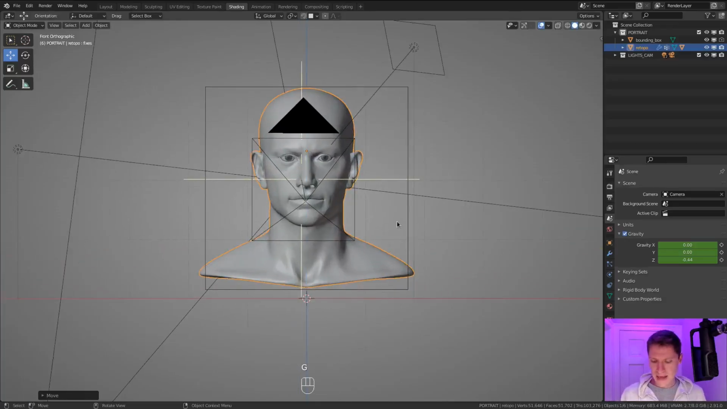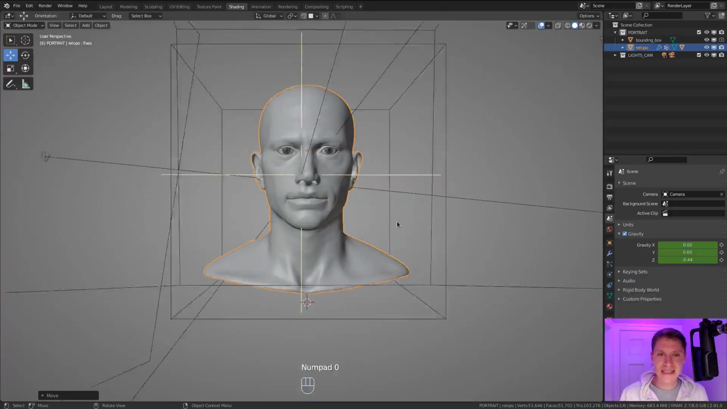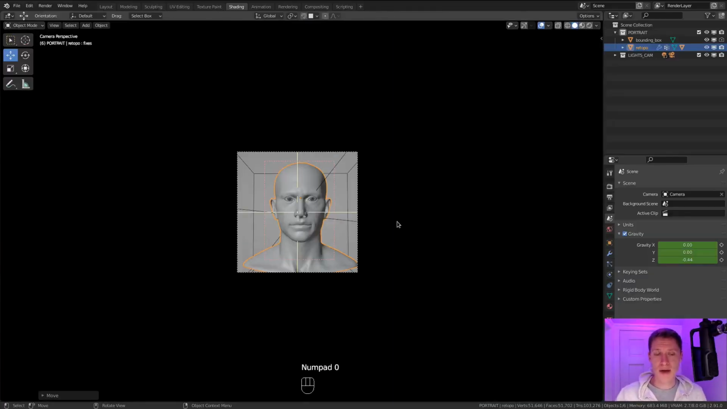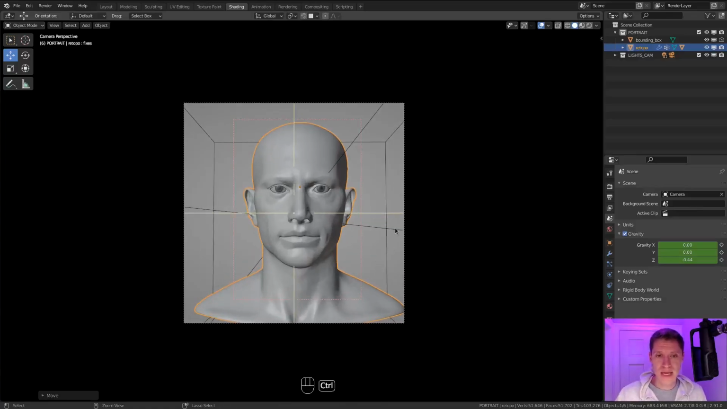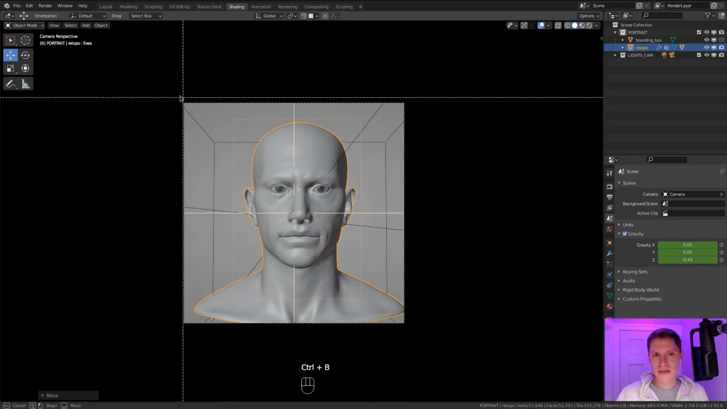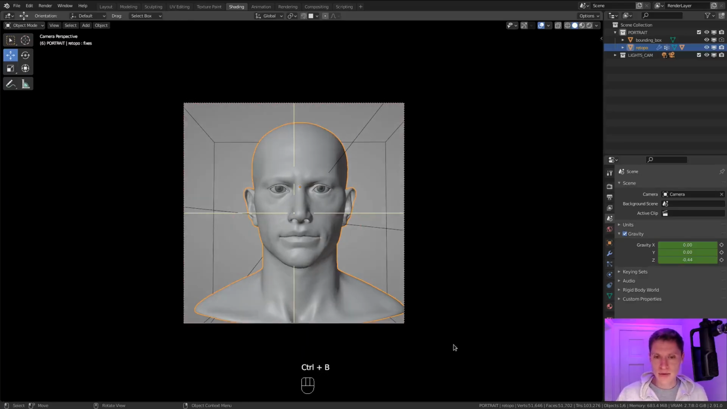All right. And then once it's positioned in the box, you can hit the 0 key to look through the camera's lens. So this is what we will see in the render. And you can hit Control B and either select the entire window to render the whole frame, or just select where we know there's detail. So Control B, and I'm selecting just the head and the middle of the neck.